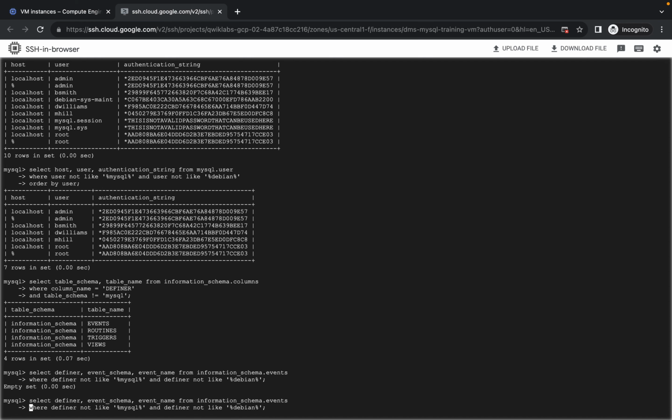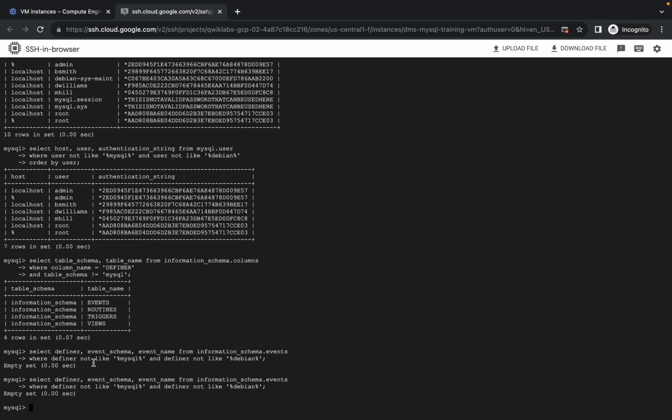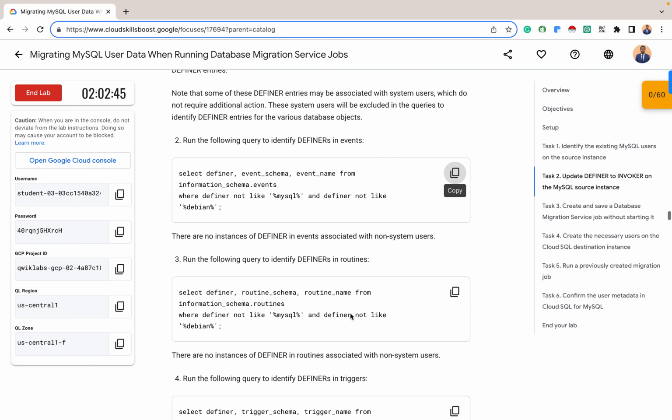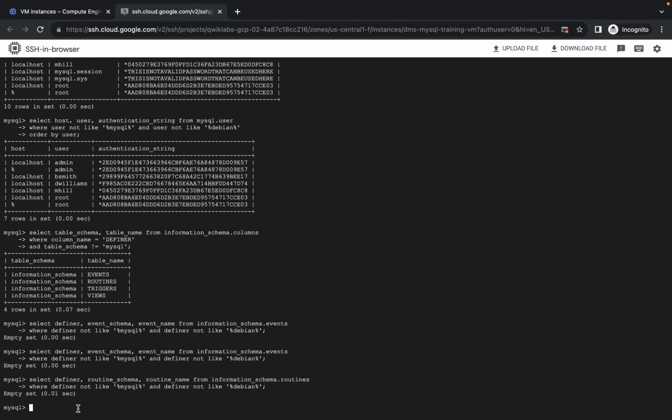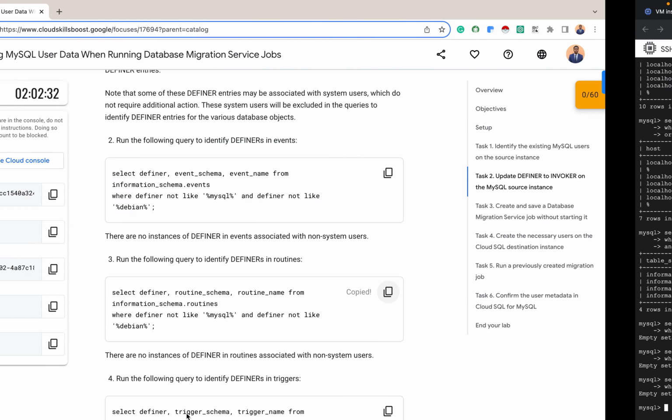You can just copy the command from the previous one, since it's a new line. So I'll hit enter, and I'm going to copy the previous command. It's still the same command as above, but now I'll copy the one for the routines. You can see it's information_schema.routines. Copy and paste here. So we also have an empty set, which means no definer entries here.